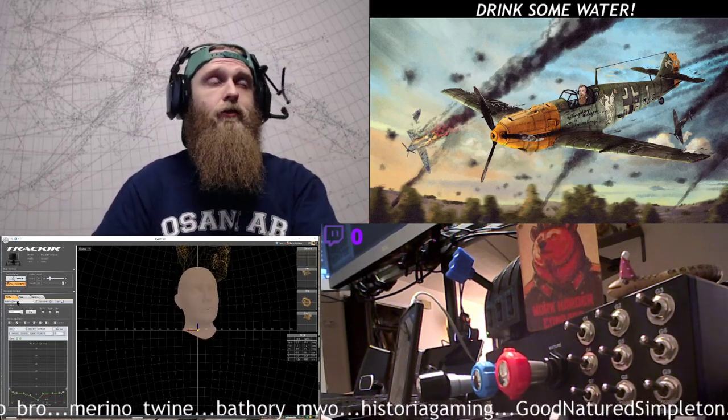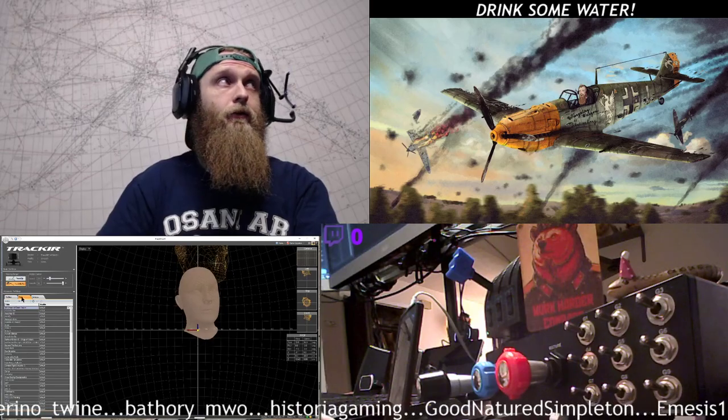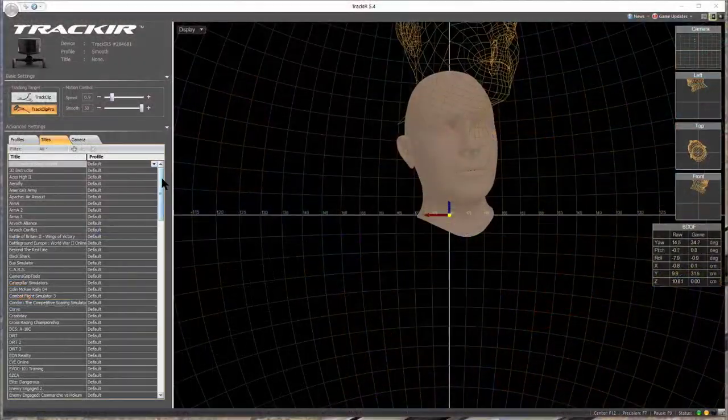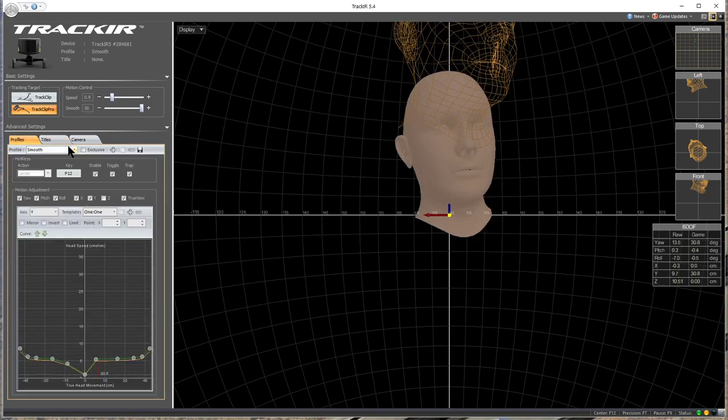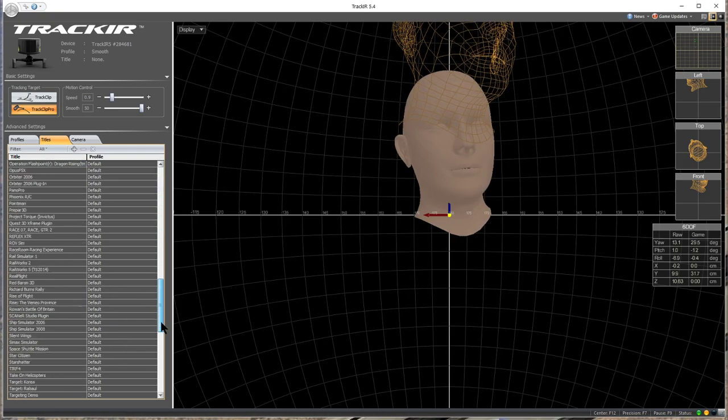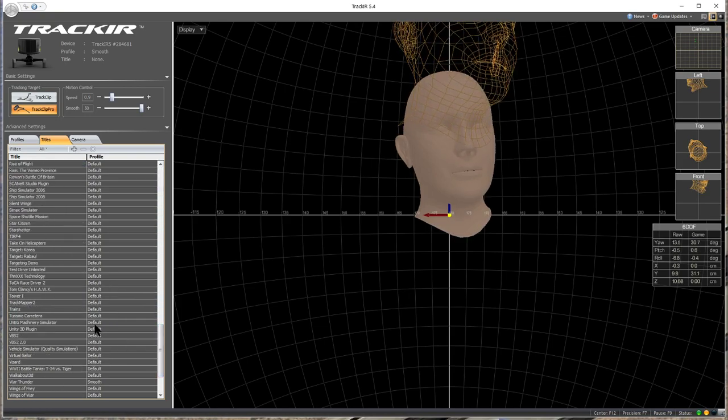Once you make all the changes to your profile that you like, come over here to the titles section, make sure you find War Thunder down here at the bottom, and then set the War Thunder profile to whichever one you have modified for it to make sure. So I have a modified smooth profile, so my War Thunder says smooth.